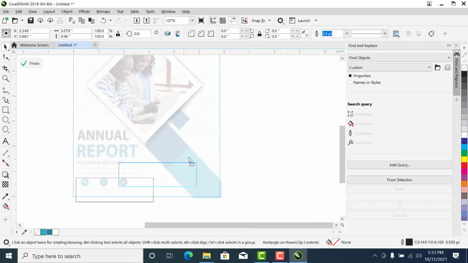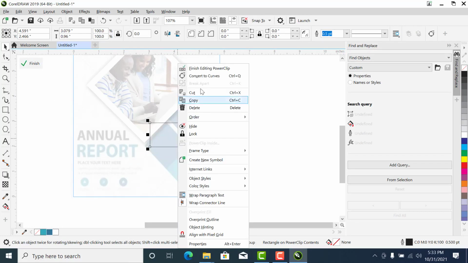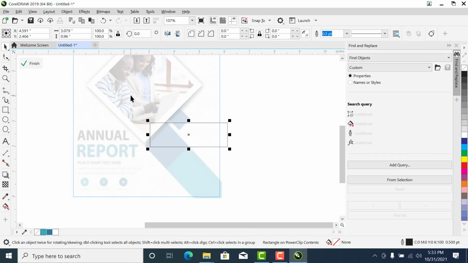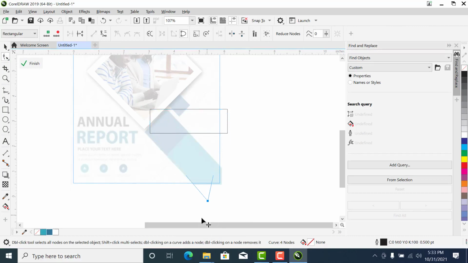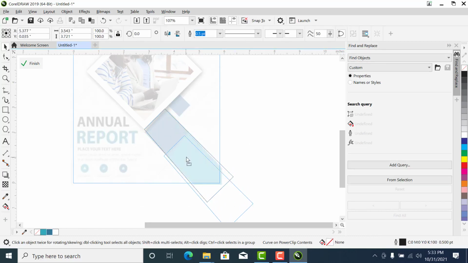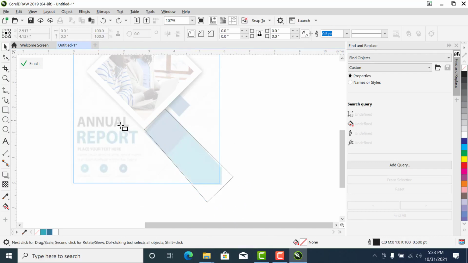Then you press right click and then click on convert to curve, and then you click on your shape tool, which is F10, to distort the shape. Good. I think it's okay like this. So let's click another one inside of it.